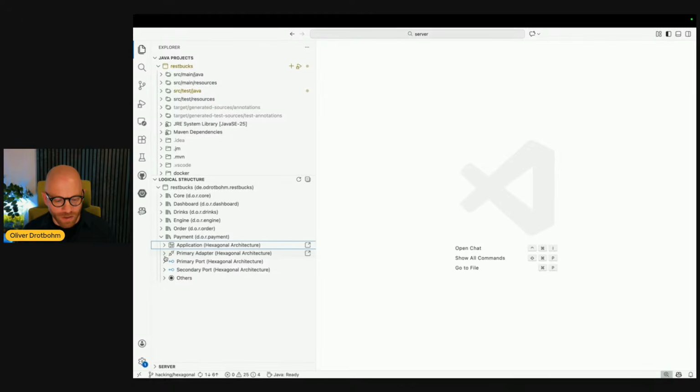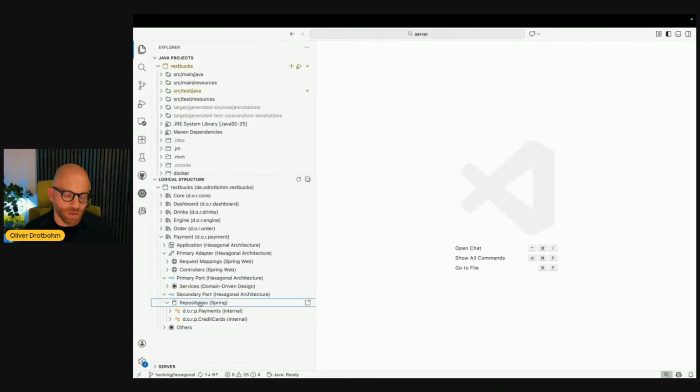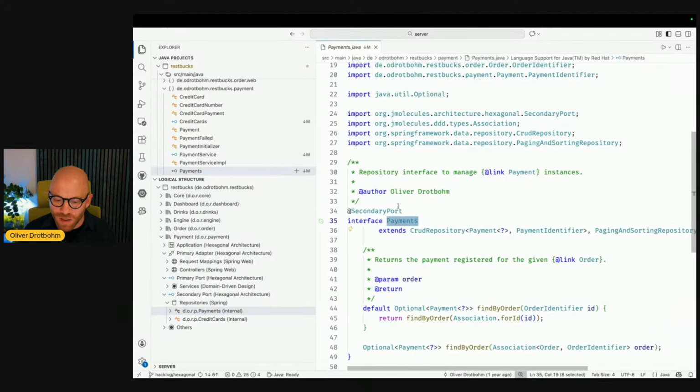And then there's a primary adapter, which is the web controller. There's a primary port for the service, and there's a secondary port for the repositories. In this case, there's not even a secondary adapter because we're using Spring Data here, and that's basically generated at runtime. So how does this work? It actually works by these types using the JMolecules library to add this metadata, to basically assign these code-based elements to the design language that we want to use.